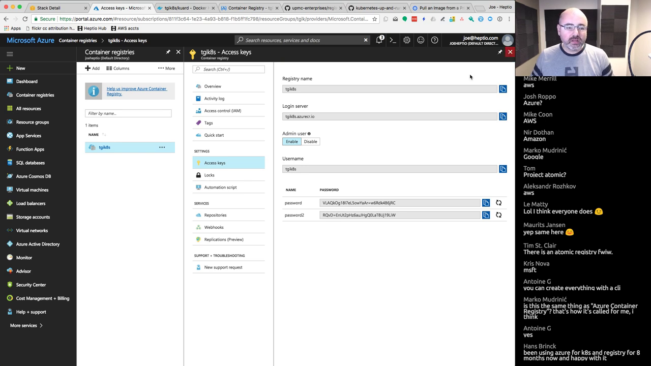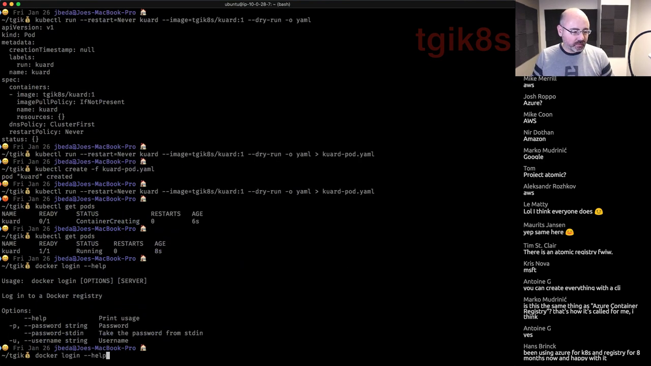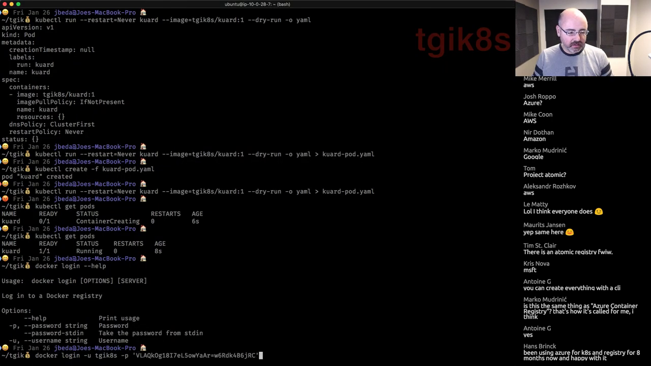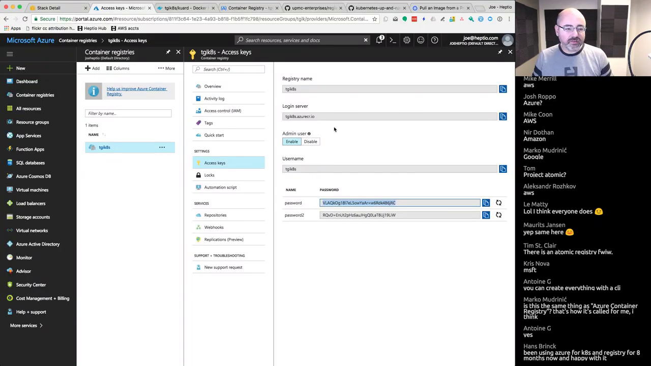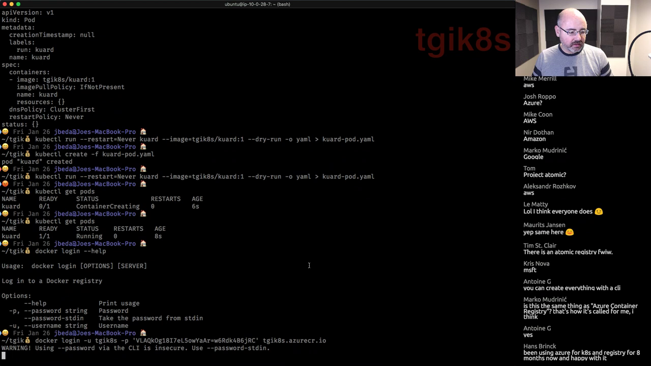So we have the registry name and the login server and the username. Okay, so what we can do is we're going to do Docker login, and we can log in multiple times. And if we do this, we're going to say the username is TGI Kubernetes. The password is this long random string. And then after the options, I can give the server, and the login server is tgikubernetes.azurecr.io.